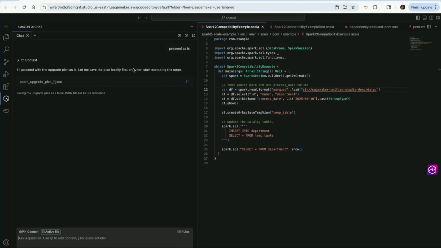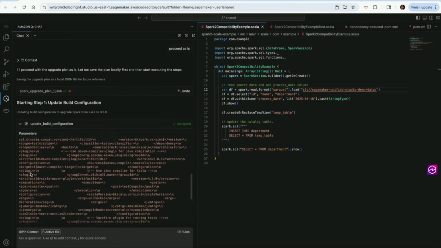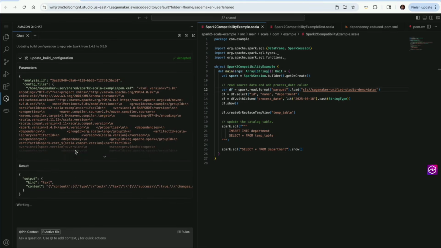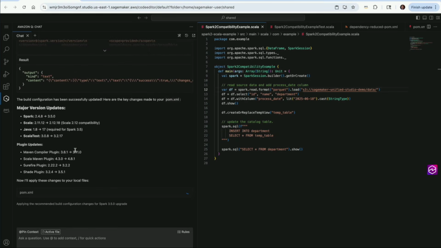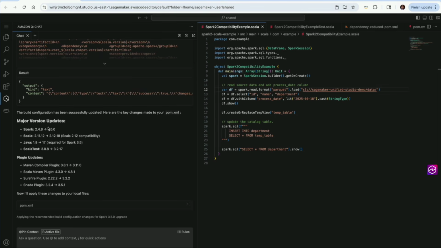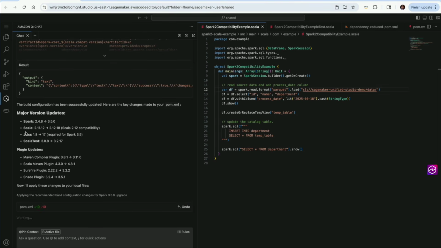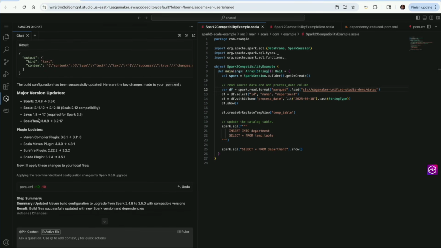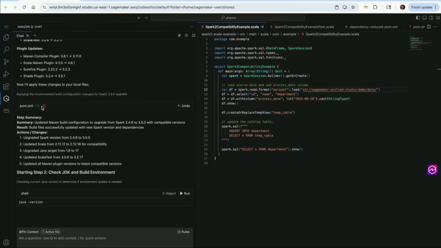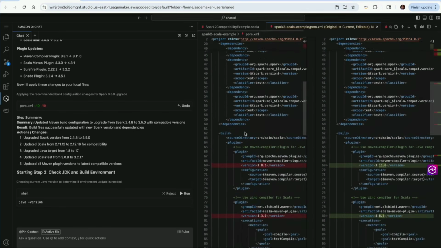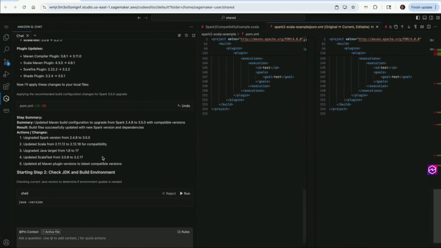And once it does that, you can see that it is running through each of those steps by first doing the build, update of the build configuration in Maven. And then once it completes that step, it shows you what are the major versions in each of the Spark versions, and it also shows you to what versions it will upgrade when it goes to 3.5. And as you can see, it is showing you a full breadth of the upgrades that are required, including highlighting the differences in the Maven build file.